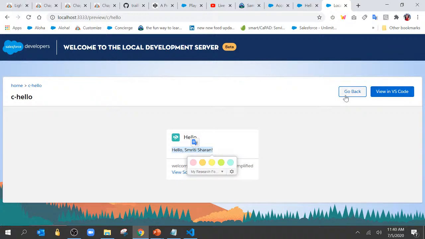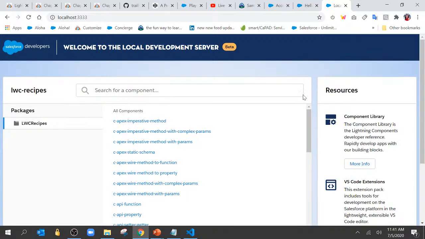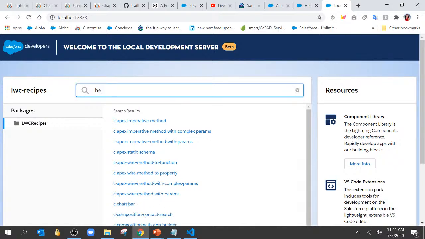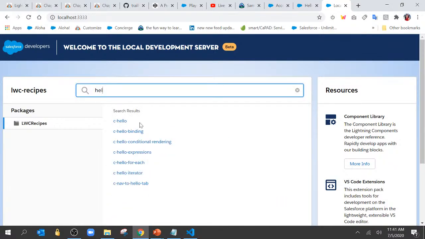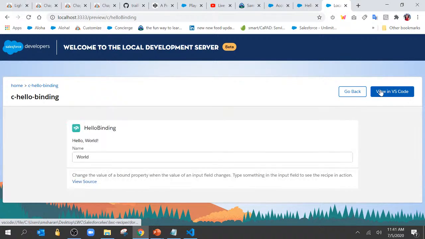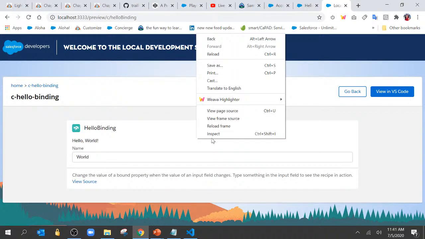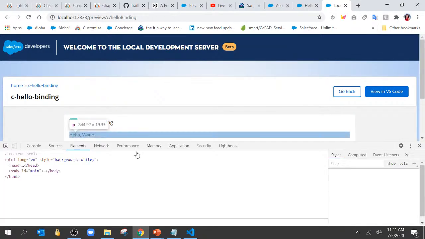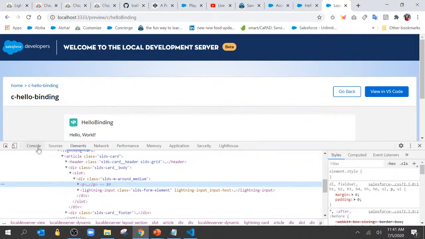If we go back and want to open any other one, we can simply go ahead and look for hello. There is something called hello binding. We see the code and if we want to change it, we simply click on View in VS Code and that will open. And if you want to inspect, we can simply inspect it to understand the base code.